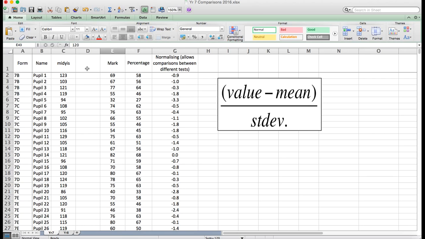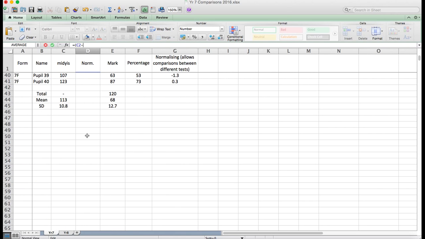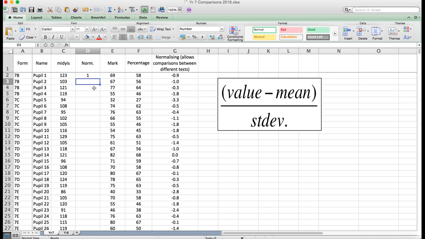Quite powerful. I'm going to normalize my midges data as well. How do I do that? Take the function, actually let me put it in brackets first, minus my value down here, and I know I want it fixed, so I want the dollar in there, close brackets, and I'm going to divide it by my standard deviation, and I know I want that one fixed as well, so there's my dollar. Return, it's done. I think I'll probably want that to one decimal place.